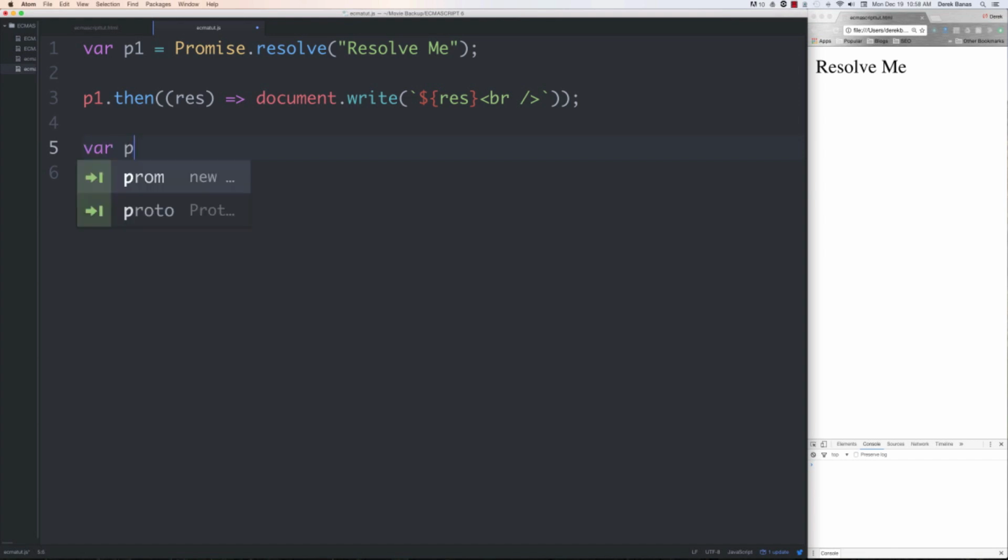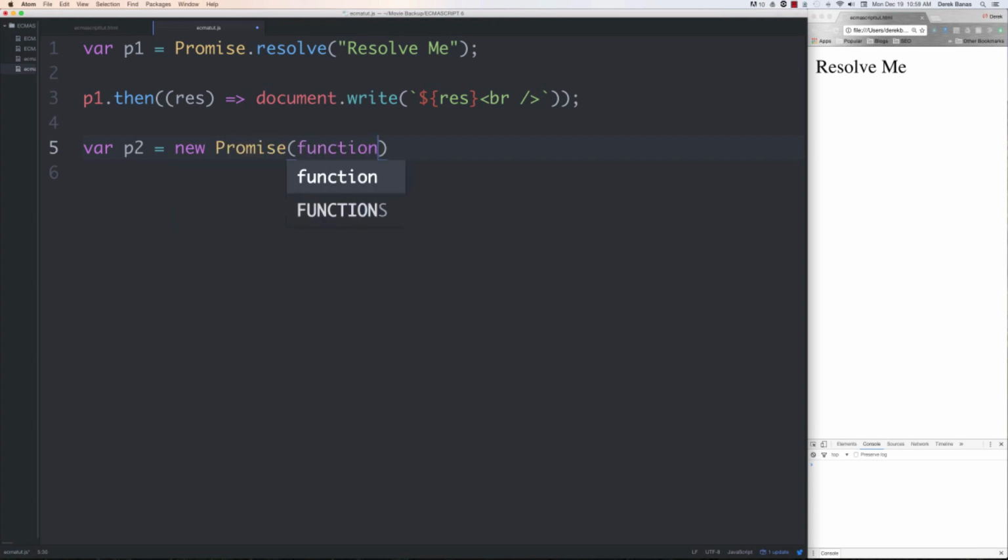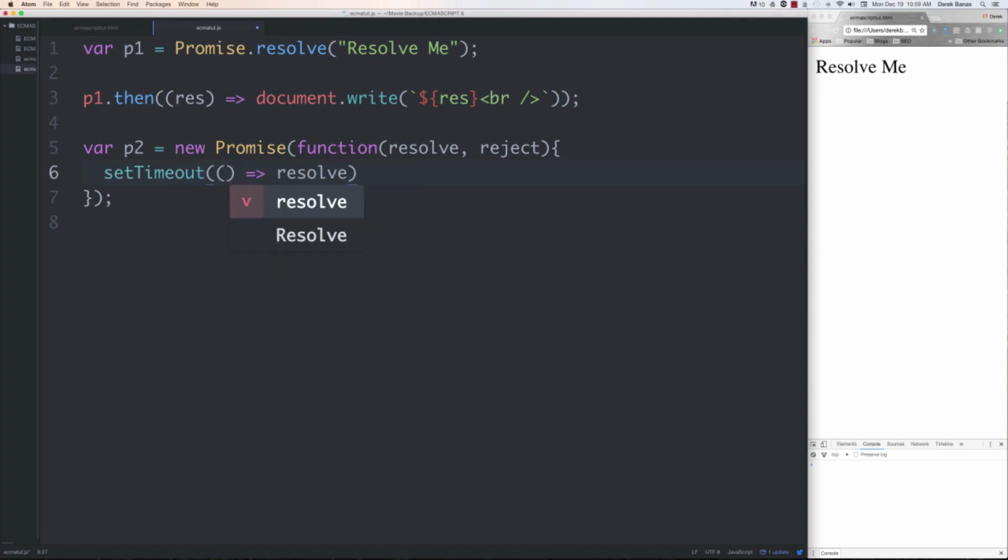So let's just create a brand new one here, and we'll go P2 is equal to new promise. Once again, it's receiving a function, and we'll say resolve or reject. Close that off. And then to time it out, I'm going to call set timeout. Don't put anything inside of there. Use our arrow function. And then I will call resolve and pass resolve me after 2 seconds have passed. So that's going to be 2000 milliseconds.